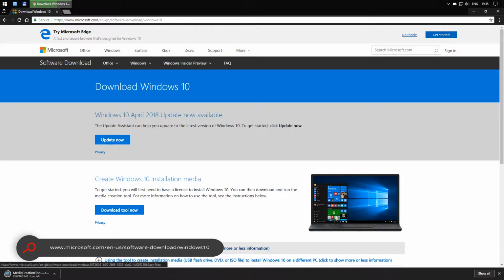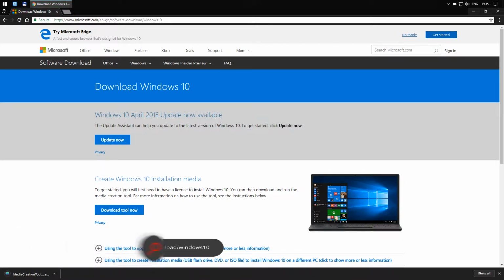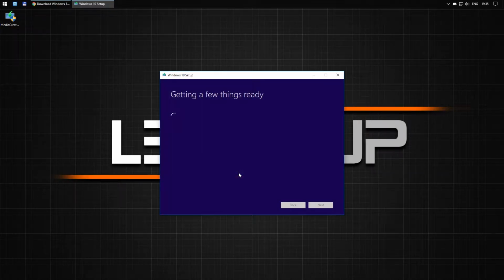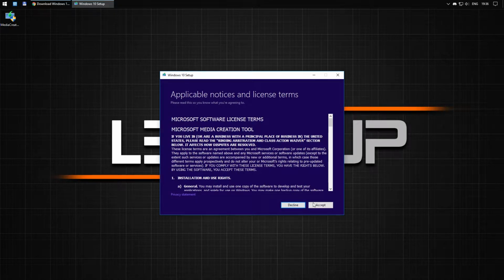Click on the Download Tool Now button below the Create Windows 10 Installation Media title. Once that's finished, run the downloaded .exe file by double-clicking it. The tool will notify you for the first time that it's getting a few things ready. After that, accept the terms and conditions.